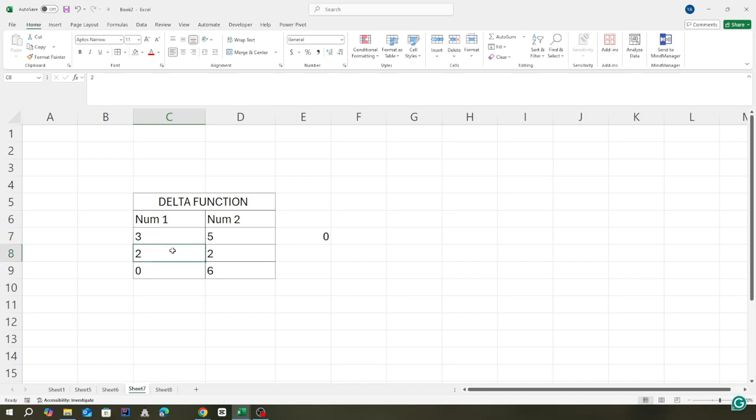Now, if we do the same thing for this number and this number, which are 2 and 2, we can just copy and paste it like this. As you can see, it's going to be 1. The reason is 2 is equal to 2, so those two numbers are the same. That's why we have 1. If we do the same thing with the numbers right here, so we have 0 and 6, it's going to be 0 as well.